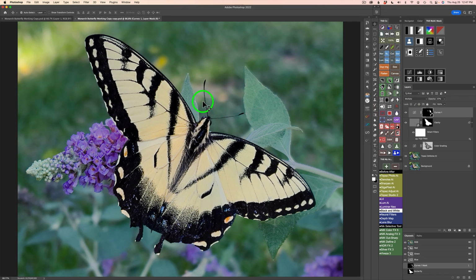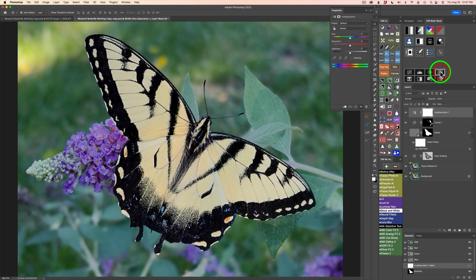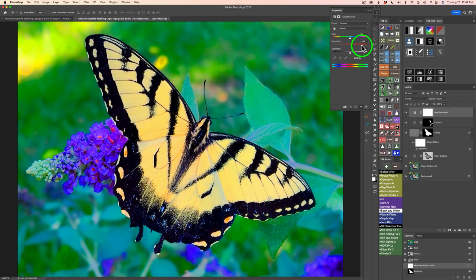And now for the next step, I think I want to bring up some of the saturation on this butterfly. Not too much. This is going to be subtle, but sometimes subtlety can be very good in its own right. So let's go ahead and add a hue saturation adjustment layer. And what I did was really brought up the saturation because I'm going to be painting this adjustment on through a selection. So that looks horrible, right? But let's put a black mask on this to hide that adjustment. So just click on this black mask icon.